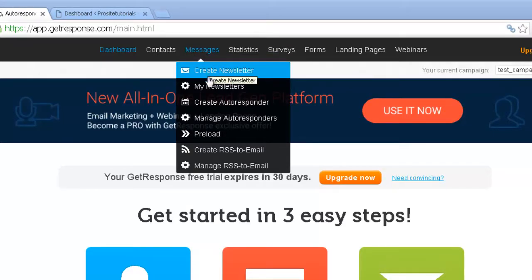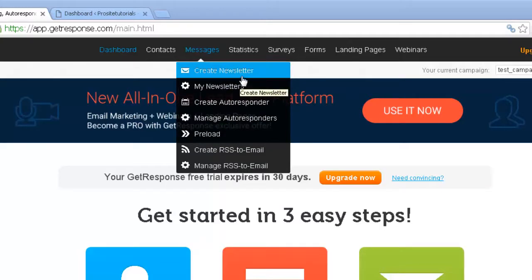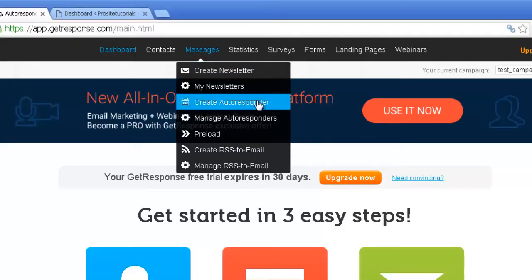and you can see that you have several options appearing. For example, if you want to instantly send a message to everyone who belongs to a specific campaign, you can create a newsletter. This is especially good if you have, for example, a promotion or a special discount happening, and you want to notify immediately everyone who belongs to that specific campaign. You can use this option. In this case, we are going to create our autoresponder, so I'm just going to choose this option.